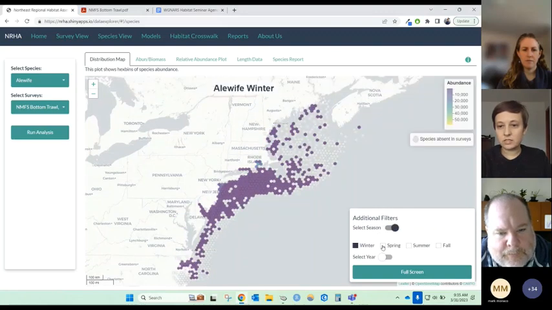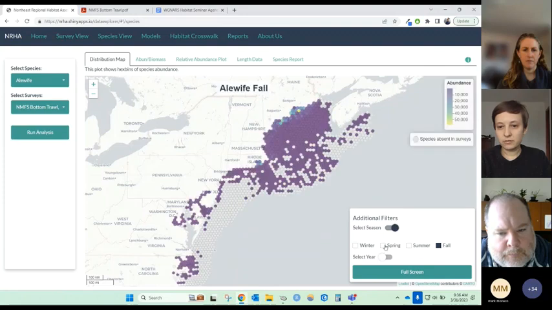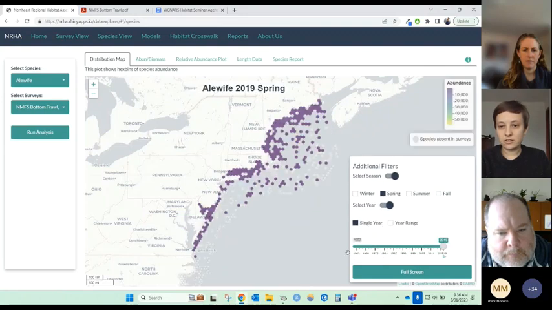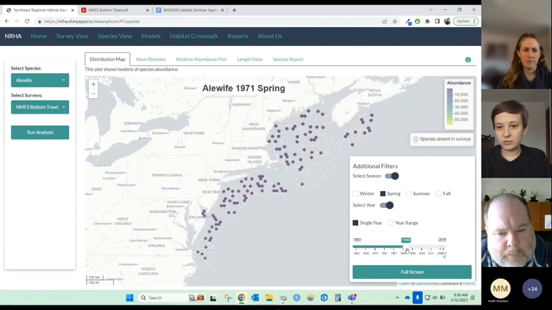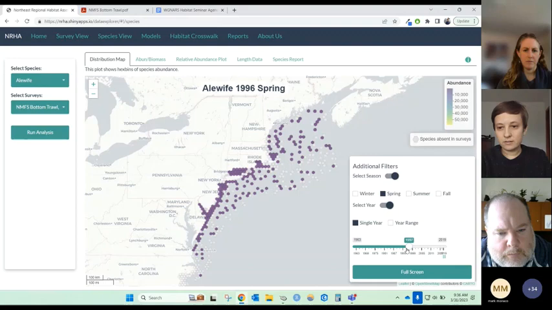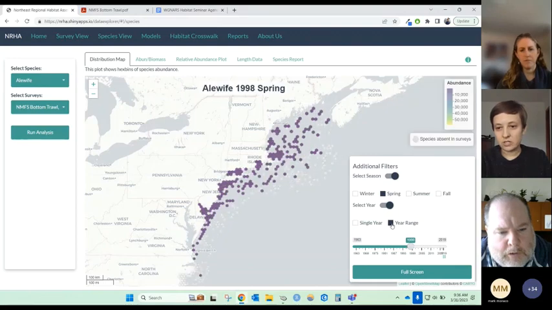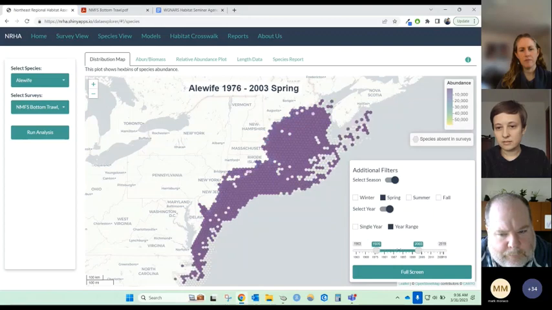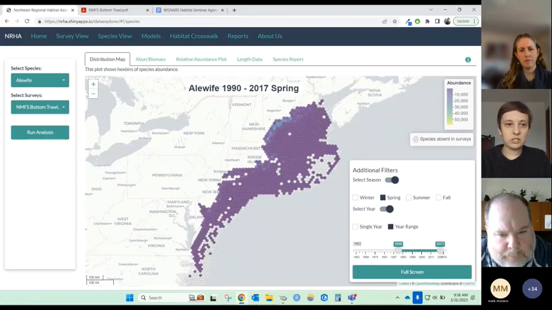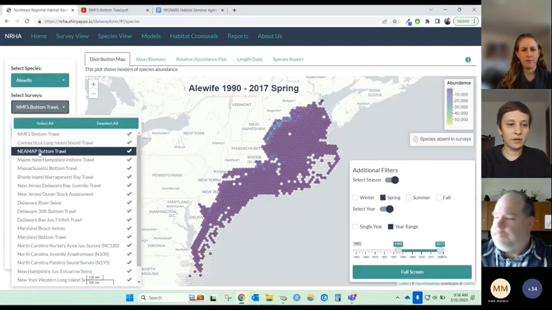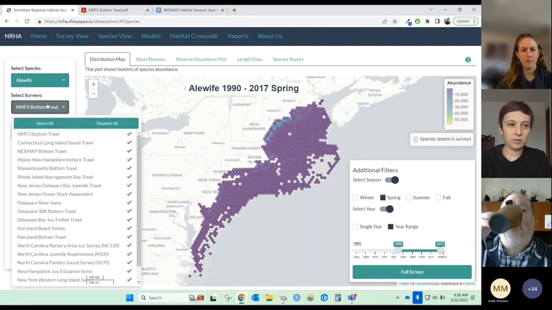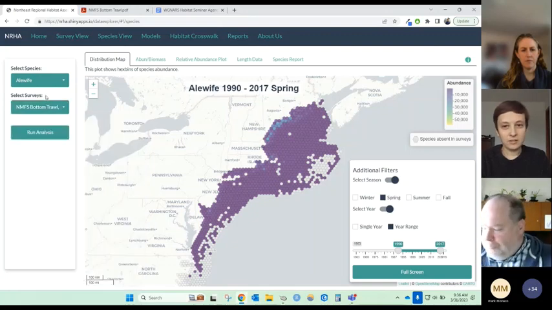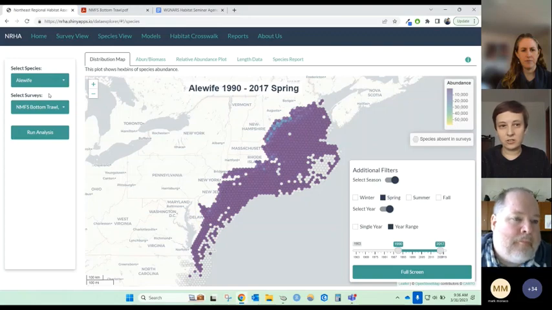You can look at an individual season, so spring versus fall, for example, and you can also look at years. You can look at an individual year and hit this little play button and it will scan through each year. Or if you want to look at a particular range, you can do that too, or a series of ranges. So this is really just giving you a chance to dig into a species. If you want to look at one survey at a time, you can do that. If you want to combine multiple surveys, you can do that too, with the caveat to consider the methods that are used by each survey.